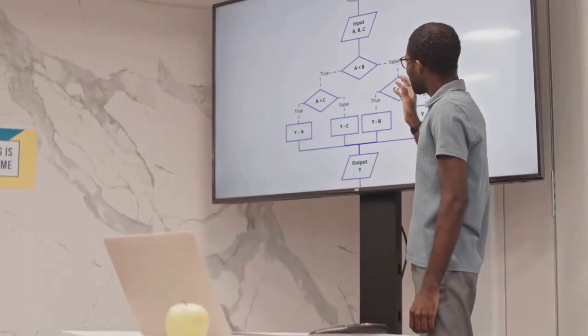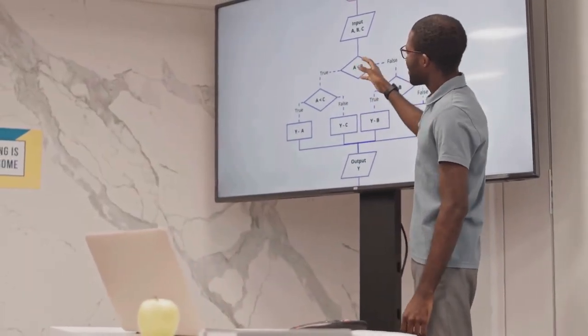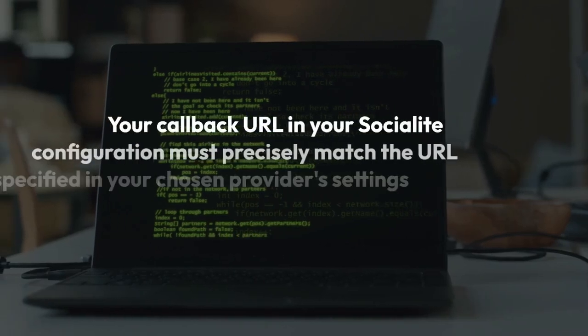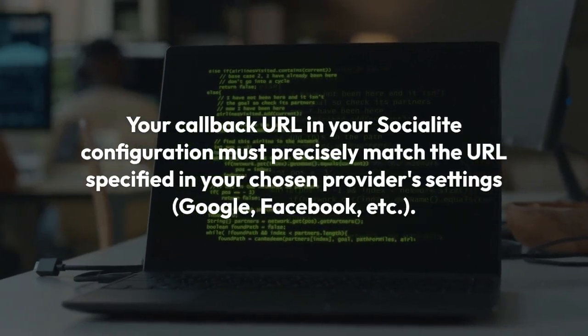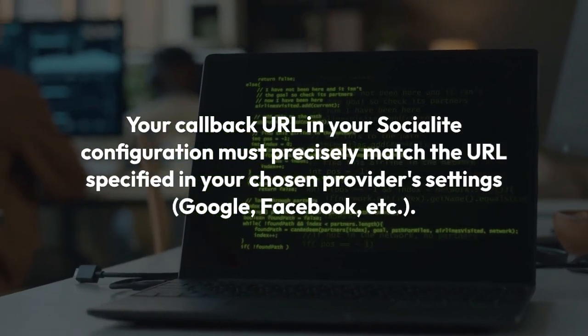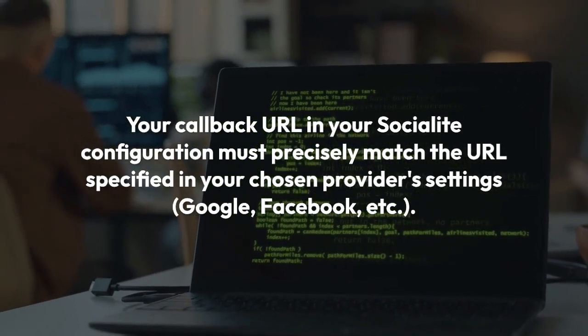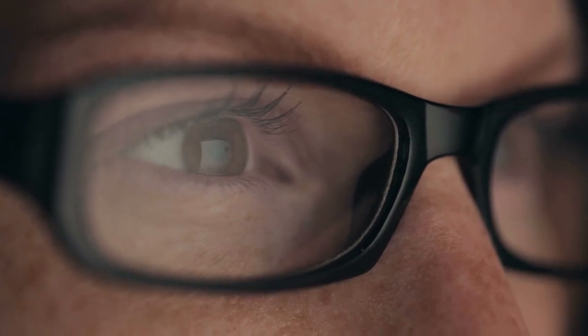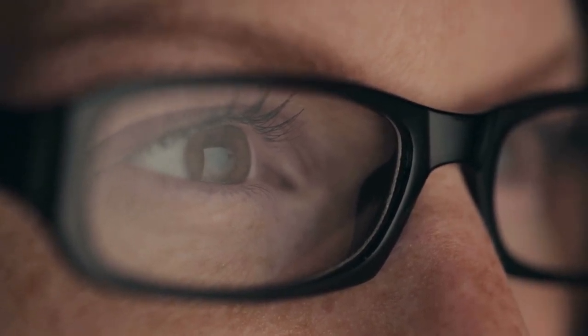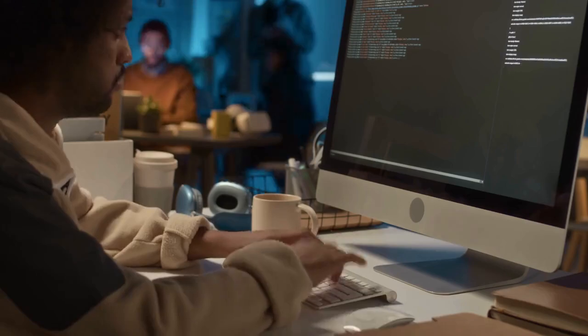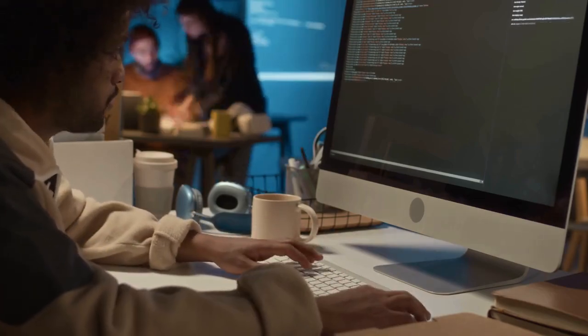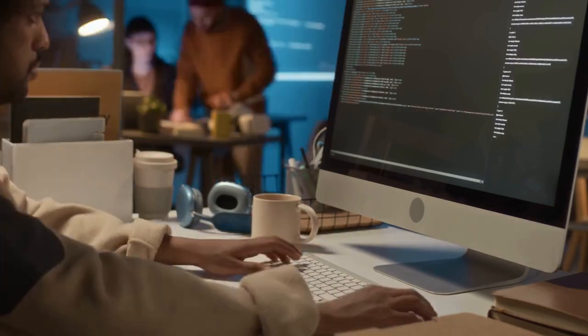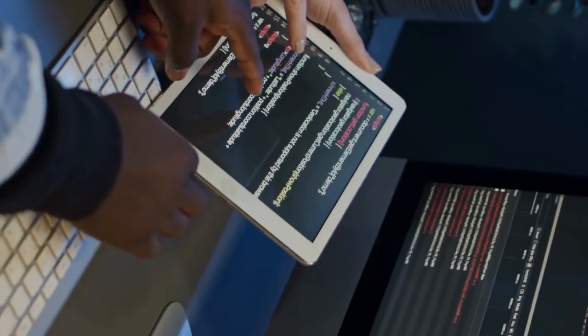1. Incorrect callback URL. This is the most frequent culprit. Your callback URL in your Socialite configuration must precisely match the URL specified in your chosen provider's settings, Google, Facebook, etc. Even a minor difference, like a trailing slash or a missing parameter, will trigger this error. Double-check both your Laravel application's configuration, usually in config/services.php, and the provider's developer console for an exact match.